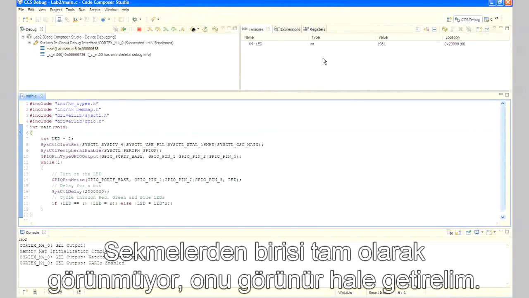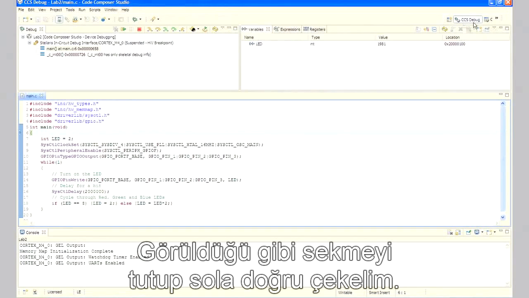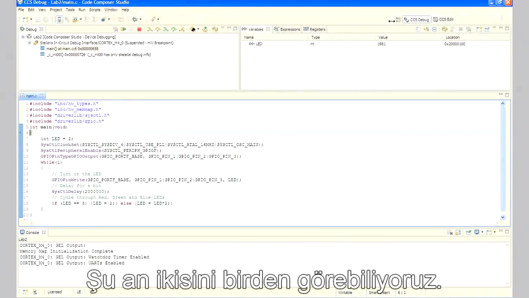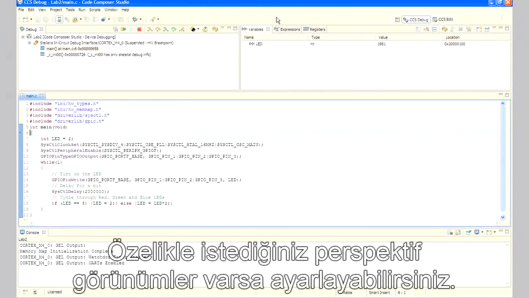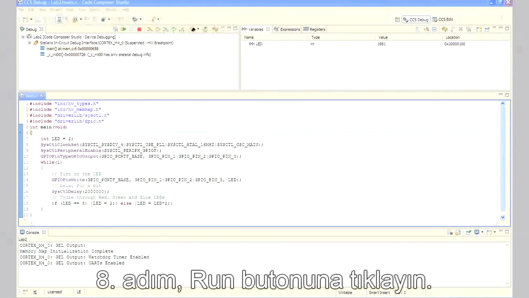You'll notice on ours that you can't quite see the CCS Debug tab. So if you drag them to the left by reaching over on the left-hand side of the leftmost tab, right there, drag it, then you can see both of them. You can create as many additional perspectives as you like for your specific needs. Only the debug and edit perspectives are predefined.